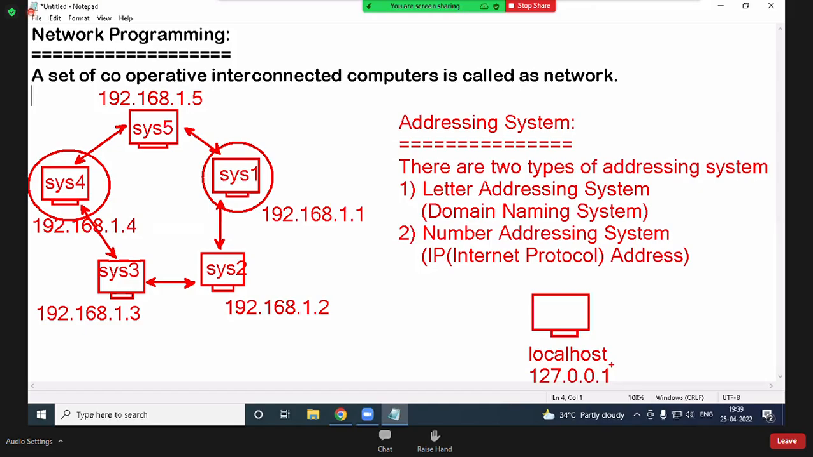That we actually don't require. Whoever makes the network, that person knows. It is the hardware system admin's responsibility to assign those numbers. Whoever will make the LAN, that person requires that knowledge. For you it is not required, leave it. Okay, so this is the addressing system.